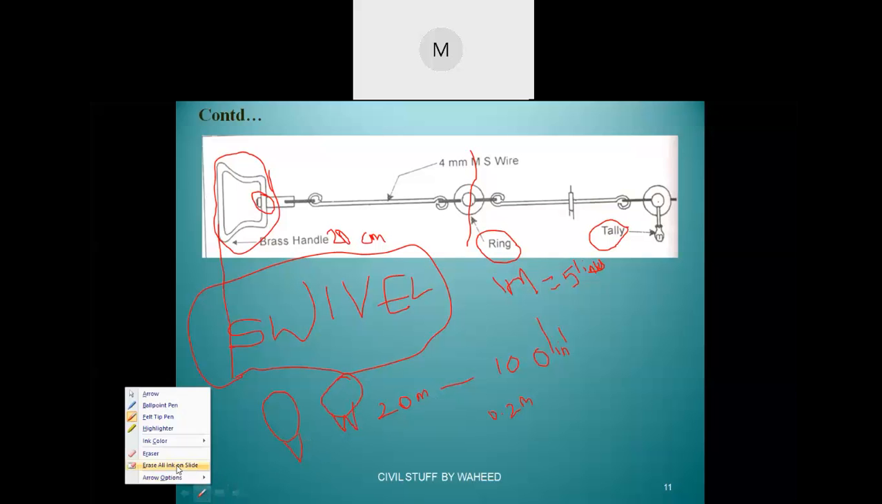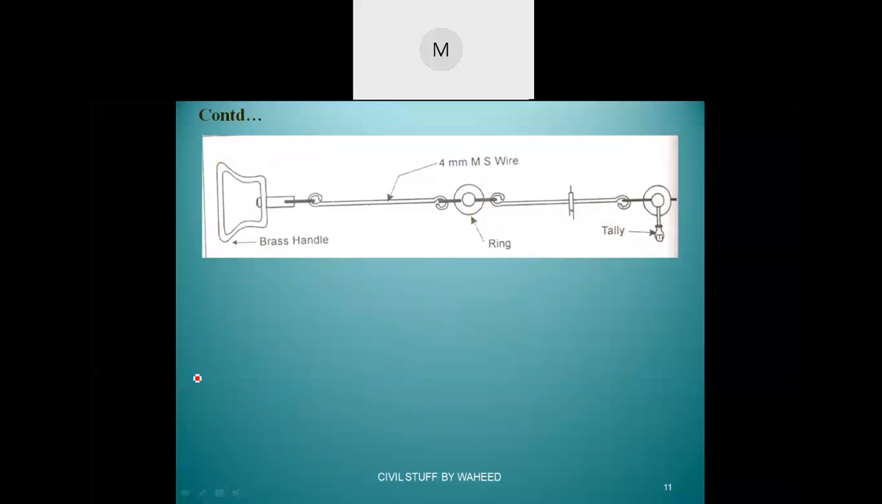And once again I will explain it to you. Now see here, suppose the chain is starting here and ending here. Say this is 20 meters, and this is 5 meters, 10 meters, 15, 20. Here you will have one tally. Here you will have one tally. Here you will have one tally.